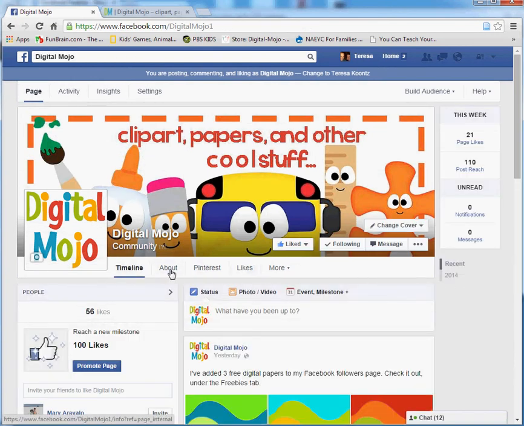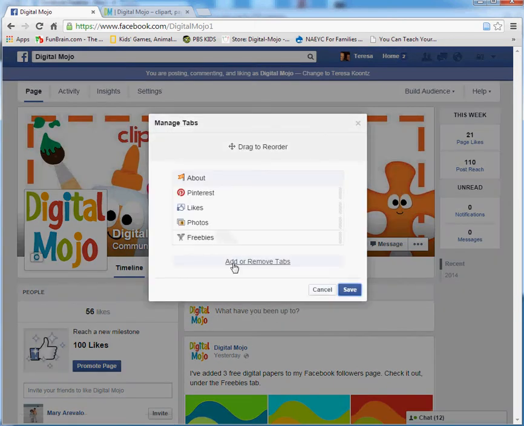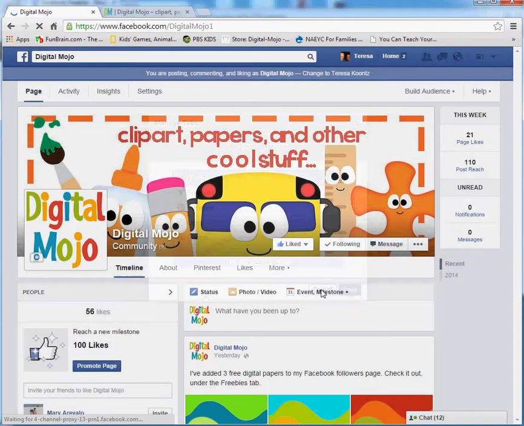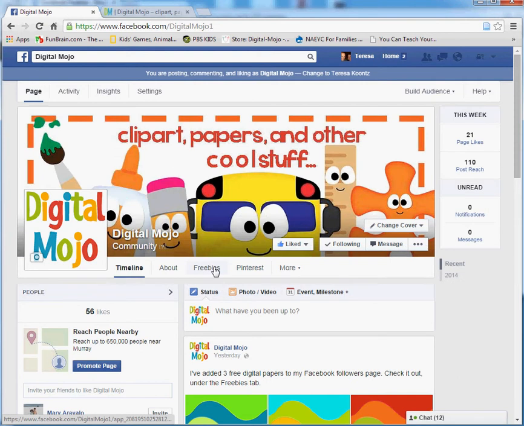my freebies is gone. It just disappeared. You need to manage your tab. So click on this more option and click freebies is there. We want it to display. So hit manage tabs and you can just click and move it up. Save that. So now it will display right here.